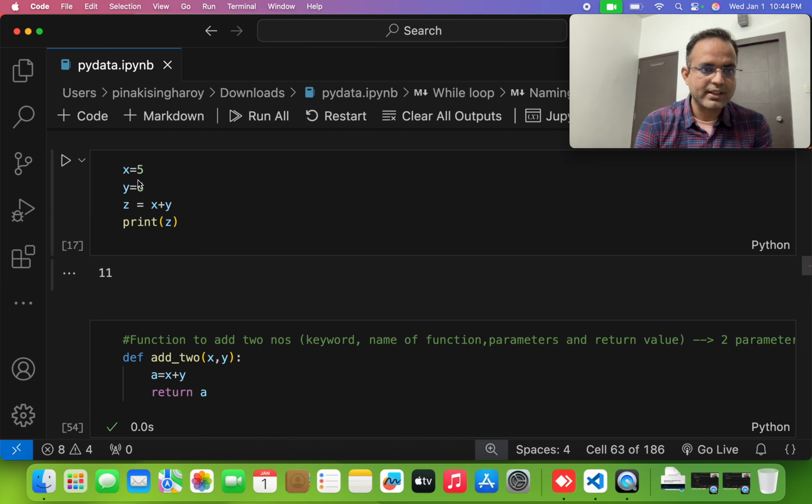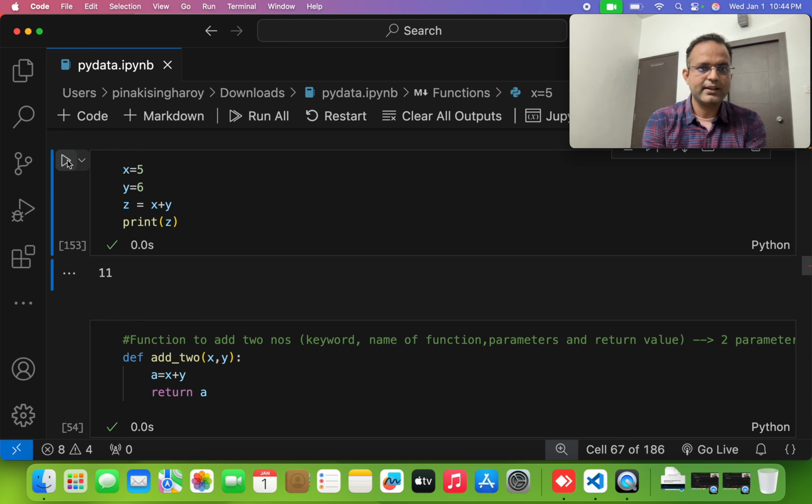Here we can see that we take the value x is equal to 5 and y is equal to 6 and z is equal to x plus y, and then we print z. Here the x value and the y value, 5 plus 6, that is 11. After writing print z, they give the output 11.